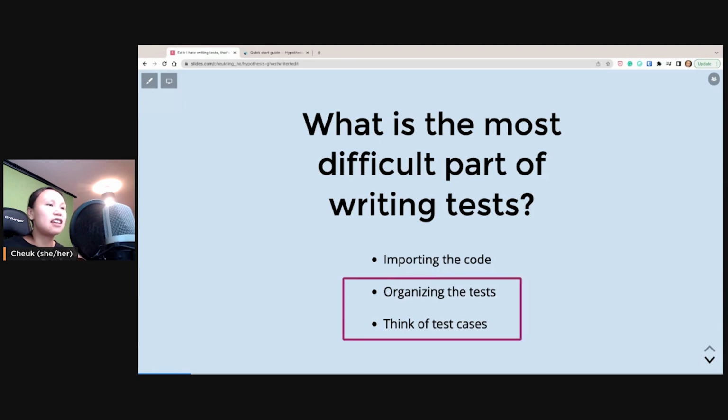For me, I think that Hypothesis can help. Well, it can't help me with importing my messy code anyway, but it will help me with organizing the tests, because instead of multiple tests that you have to write, you only need to write one test. And the next thing is that it will help you choose the edge cases to test your code properly.